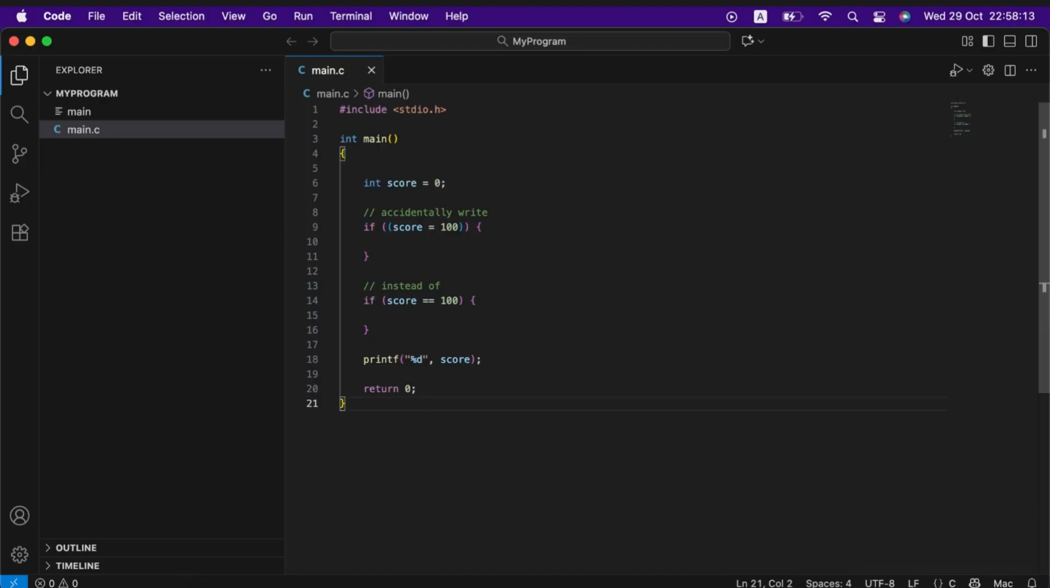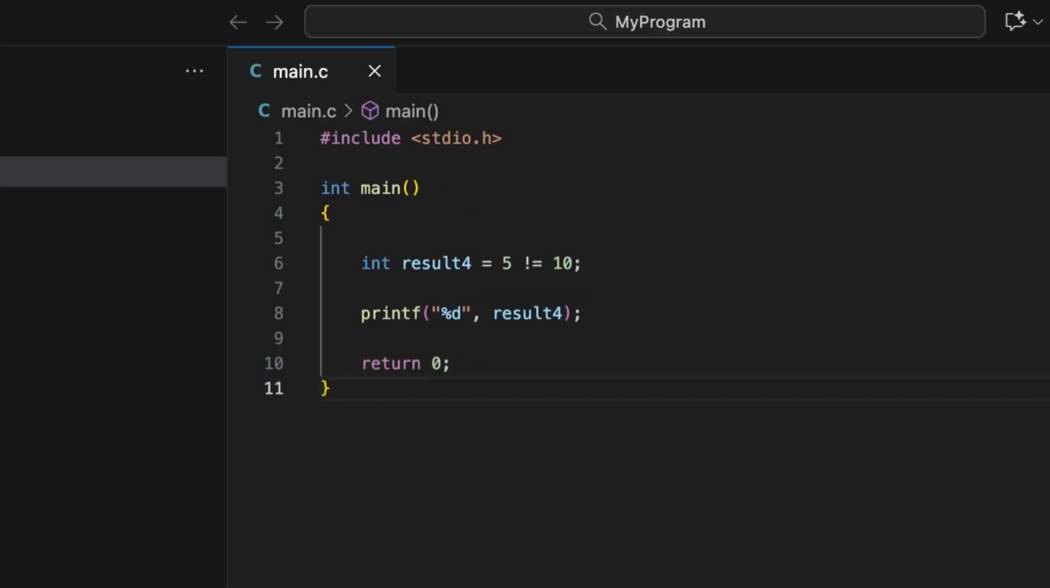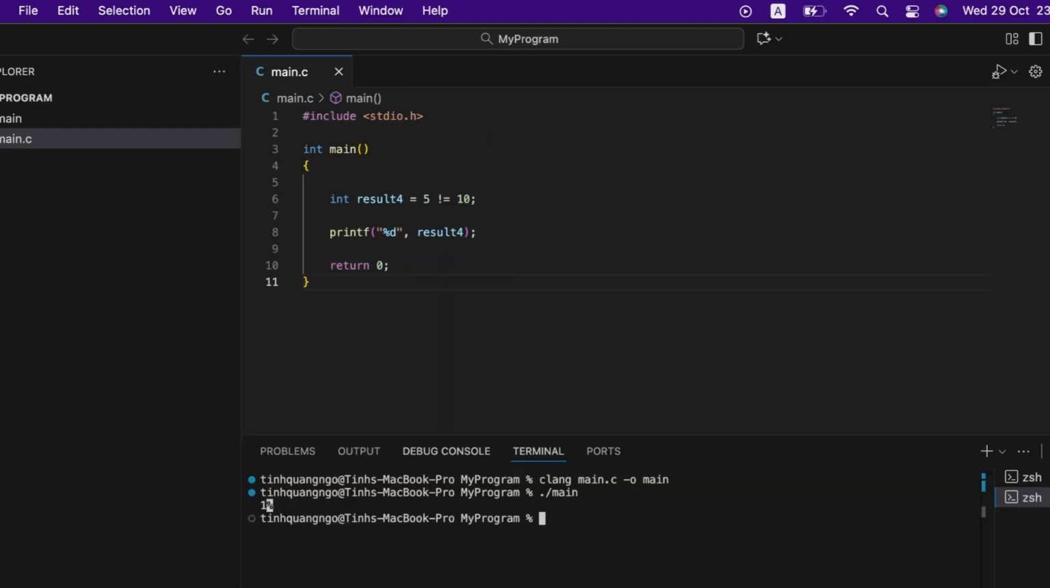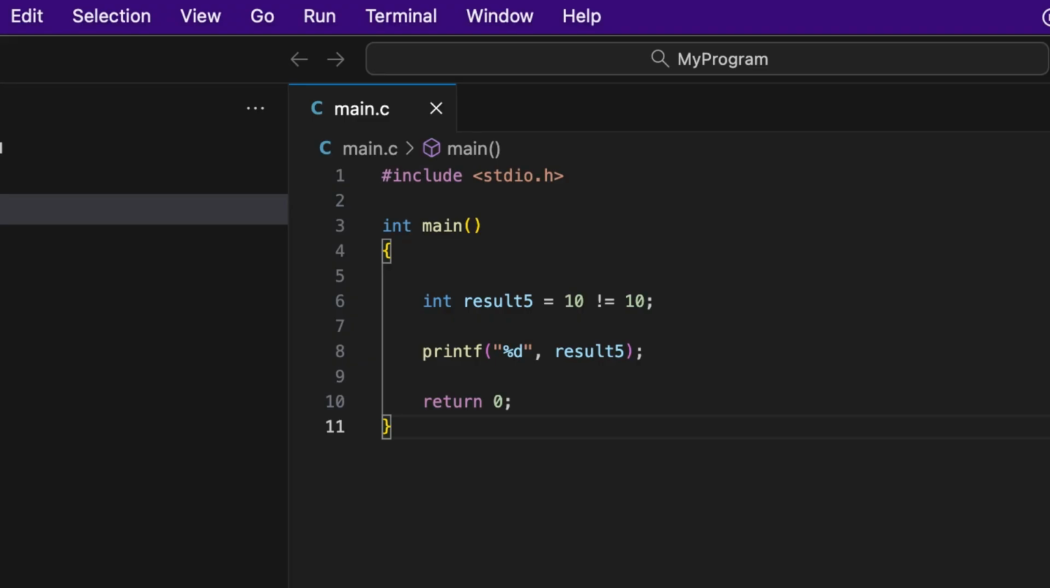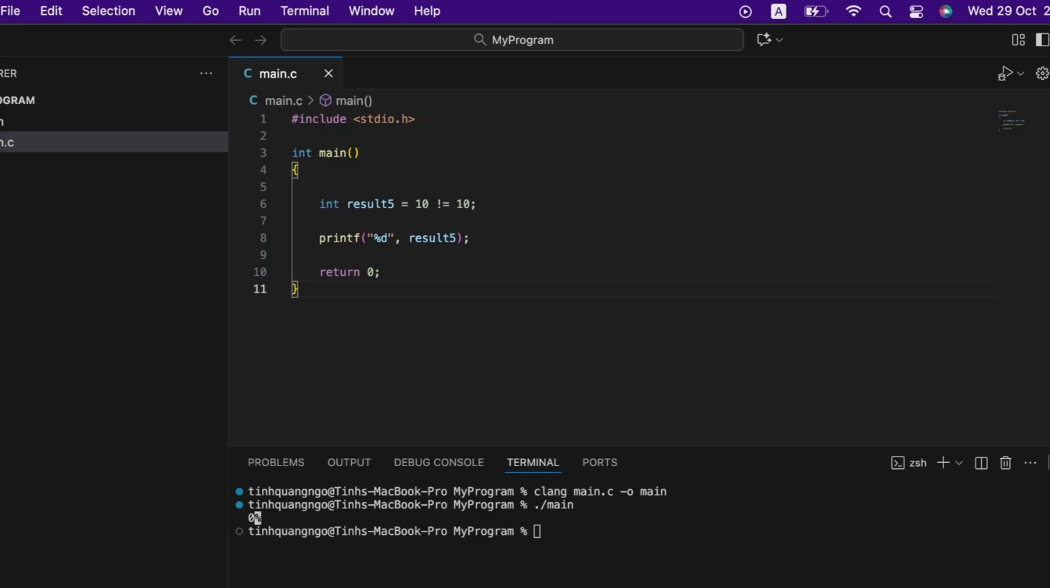Third, not equal to. The opposite of equality is inequality, denoted by the exclamation mark followed by the equal sign. Int result = (5 != 10). Is 5 not equal to 10? Yes. Result is 1, true. Int result = (10 != 10). Is 10 not equal to 10? No. Result is 0, false.